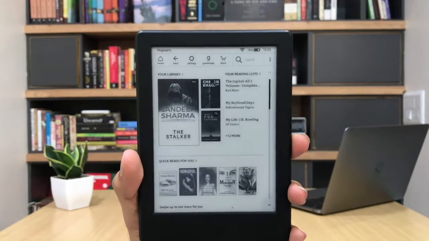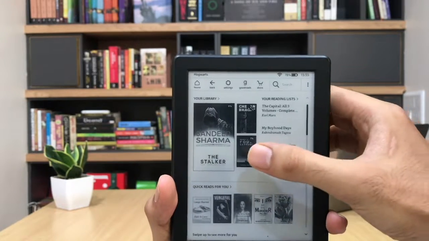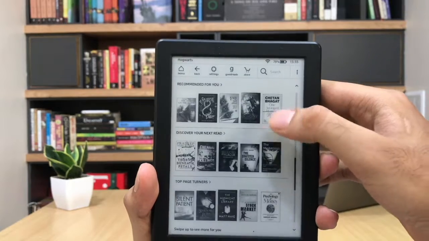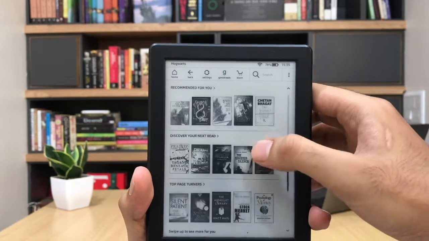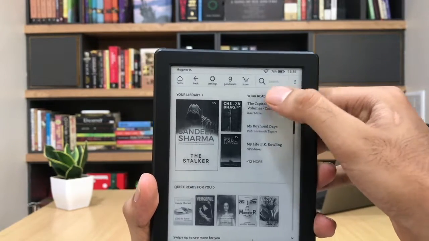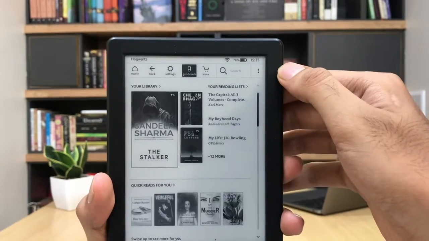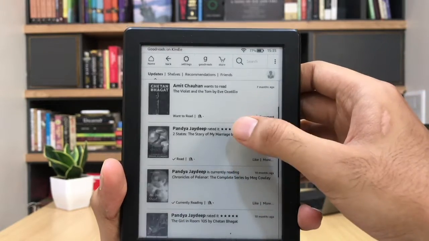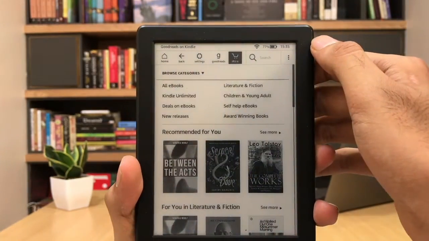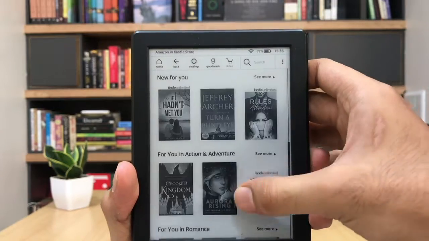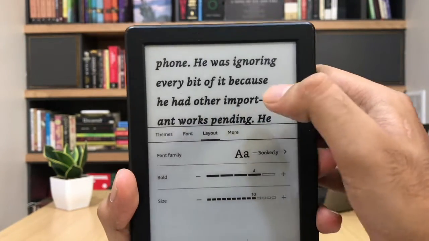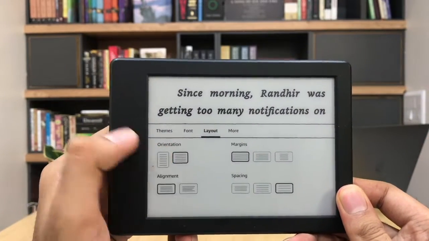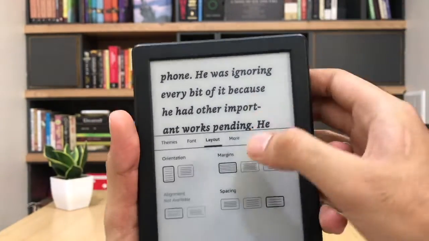Here is my Kindle device. These all are the books that we can purchase and read. This is my reading list. This is my Goodreads account. I'm not active on it. This is the shop, where we can buy any books directly from here. We can increase the size, change layouts like this. So this is my Kindle device.